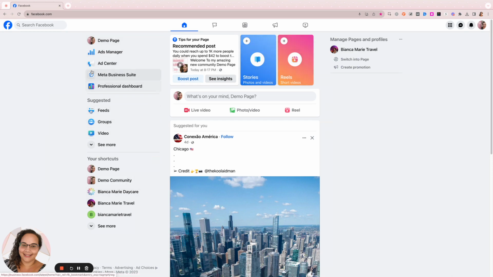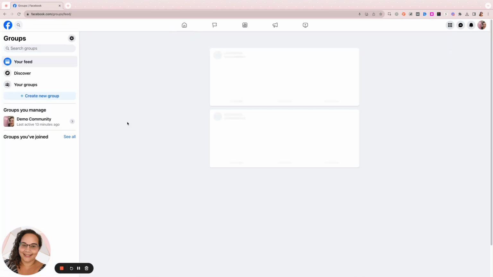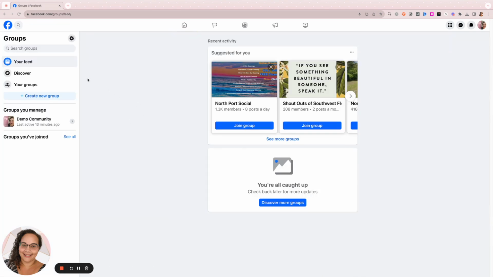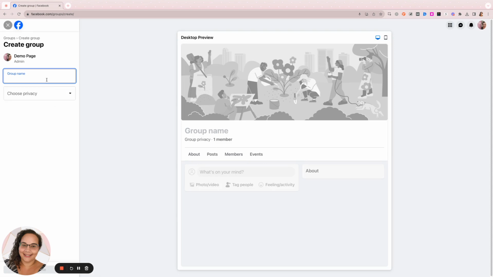So I'm right here just at the Facebook home. You're going to go to the left-hand panel and select groups. Then you're going to go to the left panel again and you'll see create new group. So now we're going to type in a name. I am just going to call this demo marketing group.